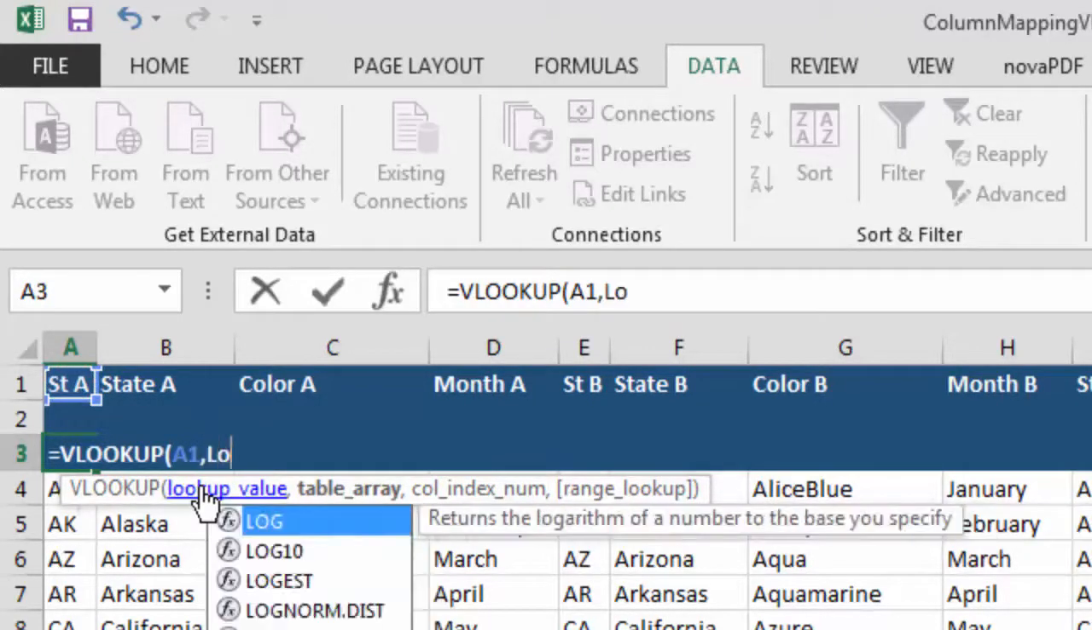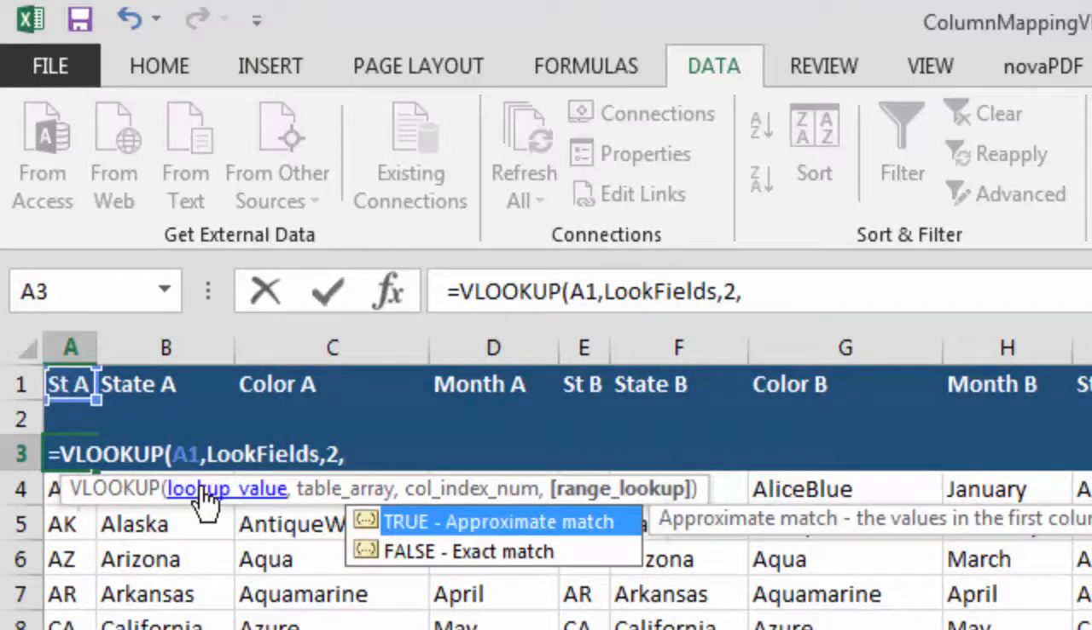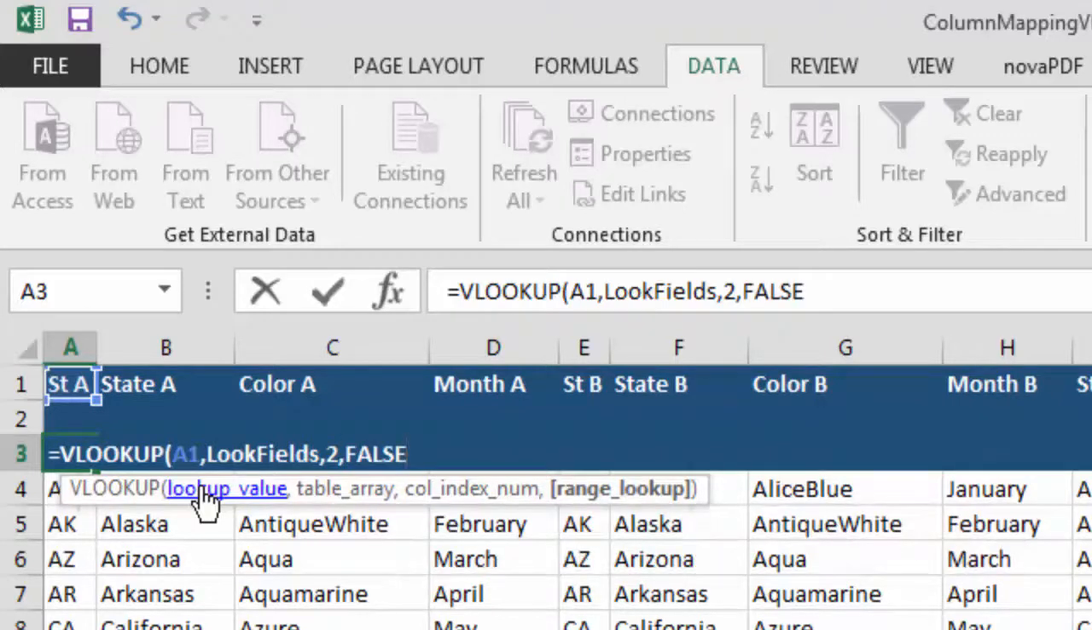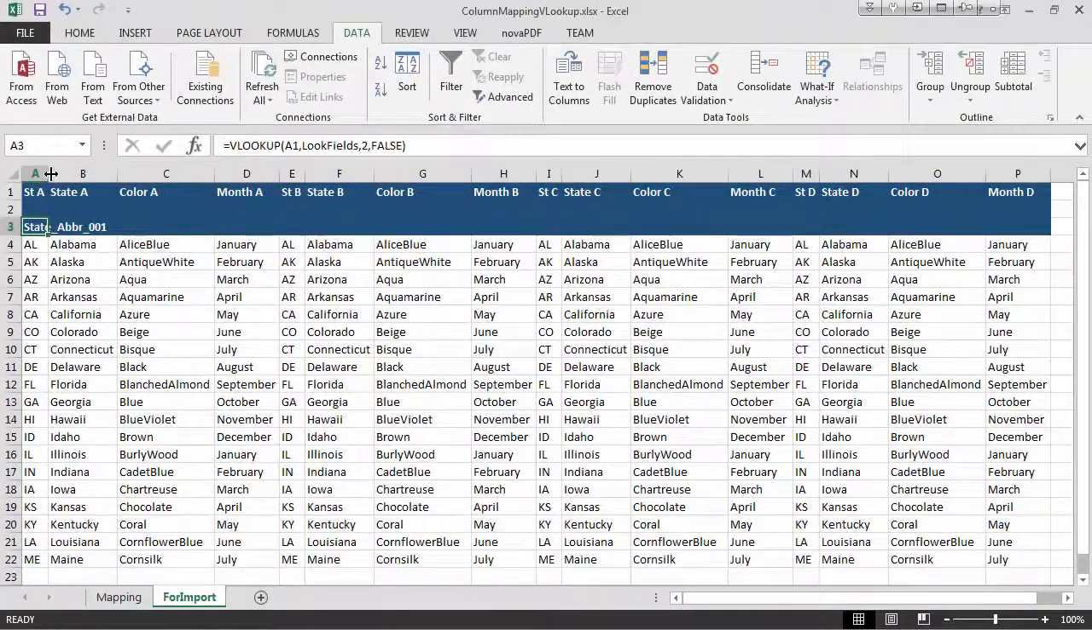I'm going to look in my look fields range, and when I find a match, what do I want to pull back? I want to pull back the second column. The first column is the original, the second column is the match. And I need to make sure it's an exact match, so use false. You don't want to do an approximate match. And then press enter. And now I'm going to widen this column.